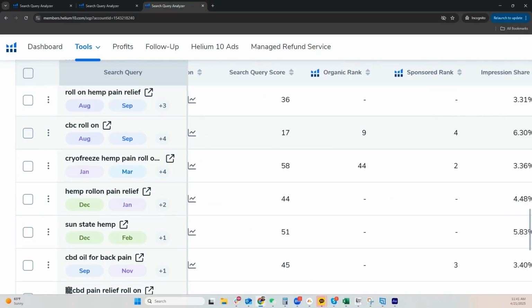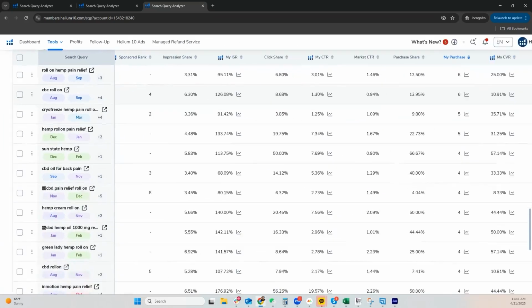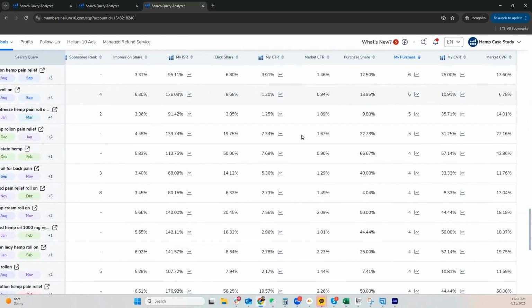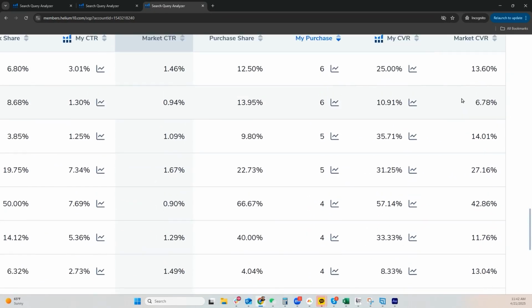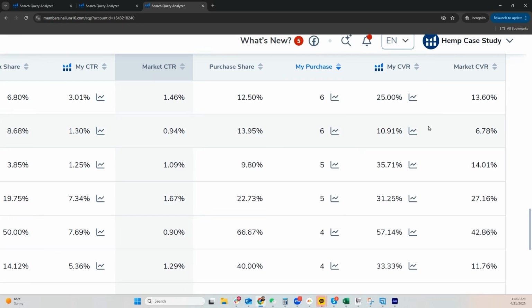Let's take a look at this one. CBC roll-on. Here we go. It says my conversion rate is 10% and market conversion rate is 6.78%. So what does that mean, guys? That means that I know that I just need to be visible and I am converting at a better rate than the market overall. And I want to double down.